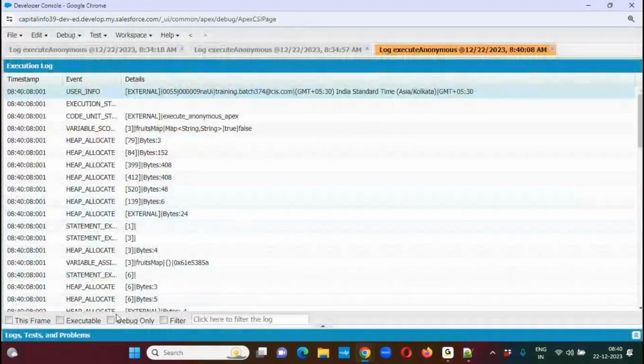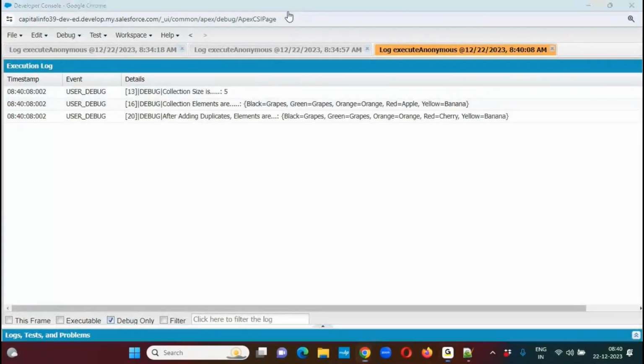Select the debug only checkbox. Now let's see, how many elements are available? 1, 2, 3, 4, 5. Same 5 elements. But what is the functionality? The element that we previously had, red apple, that value has been replaced with red cherry.